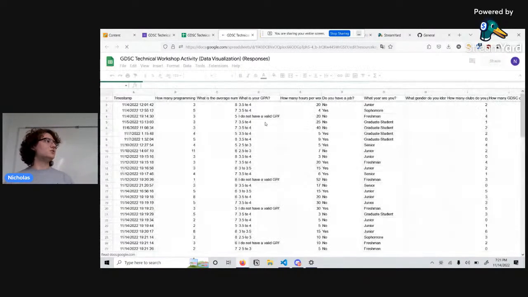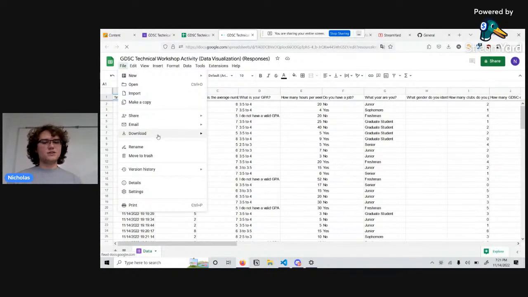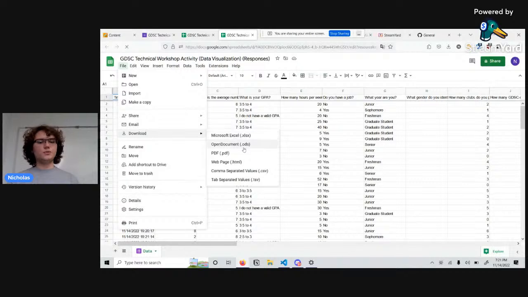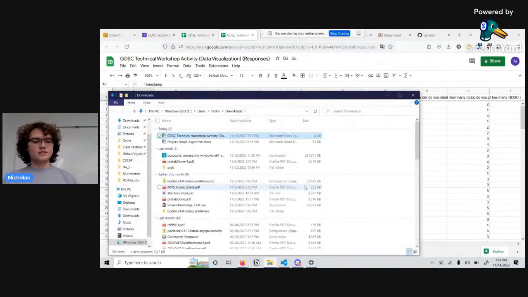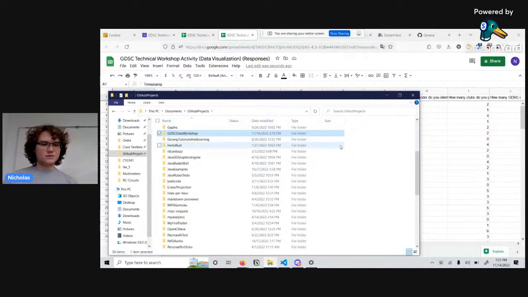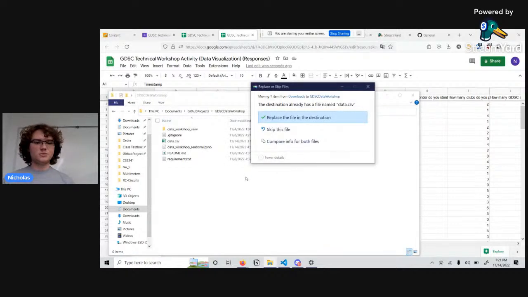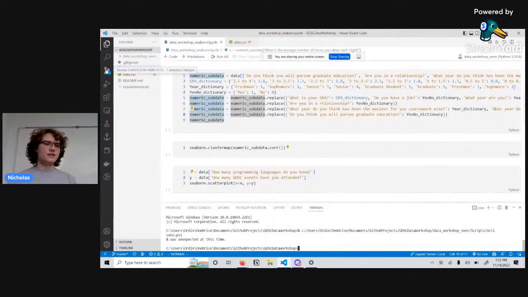We will look at some of the graphs we can make and uses for all of this as a whole. All I'm doing is I have a Google form that's linked to the spreadsheet. I'm downloading it as a CSV, and we'll be using this in the workshop. I'm going to just take it and go to the GDSC workshop, replace the file, and then we will merge that change.